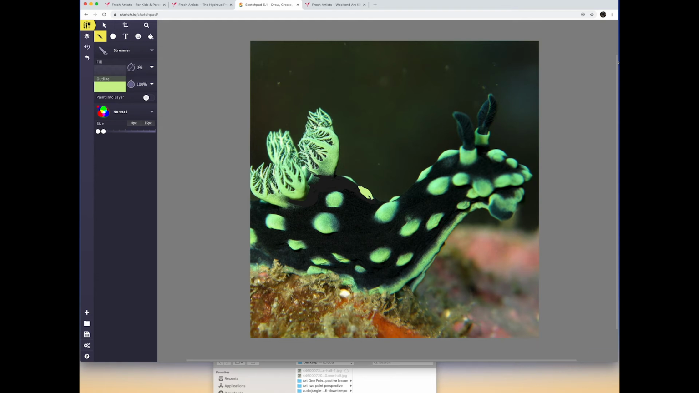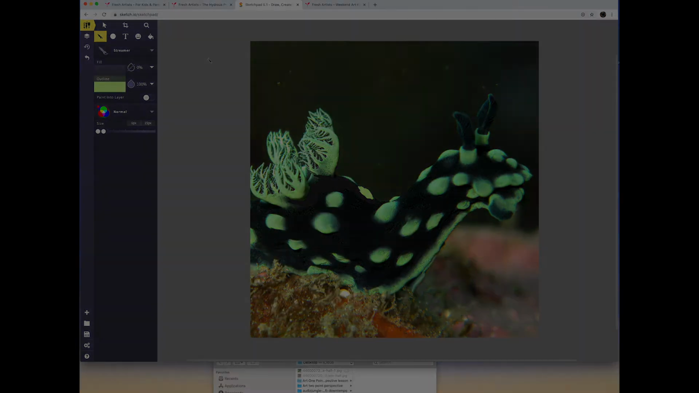All right. So I am going to stop there so you can use some of these brushes and play with this and play with the image, and then I'm going to continue to work so you can see my final product.